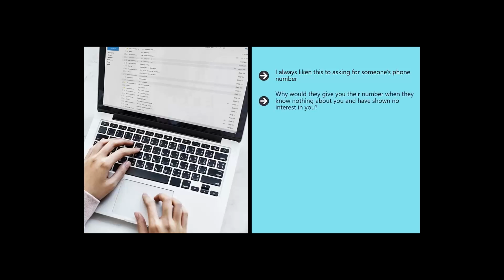Why would they give you their number when they know nothing about you and have shown no interest in you? First, you need to chat to them and let them get to know you. If they look at you and smile, they're a cold lead. If they respond to your witty banter and tell you their name, they're a warm lead. If they've kissed you or let you buy them a drink, they're a hot lead. And once they're hot, you can ask for their number.